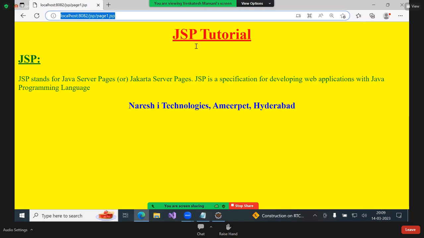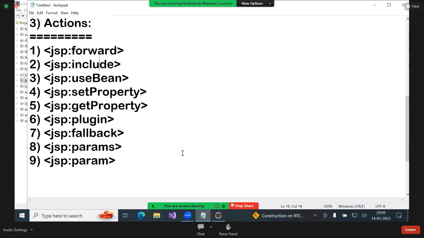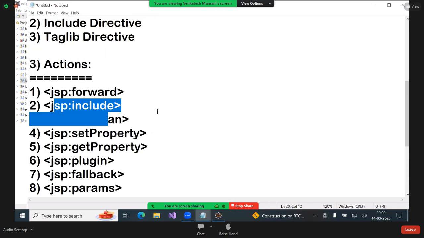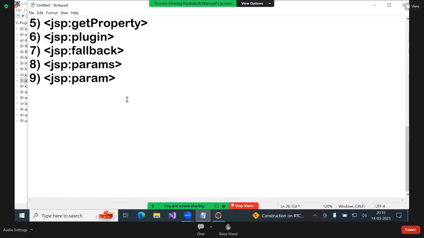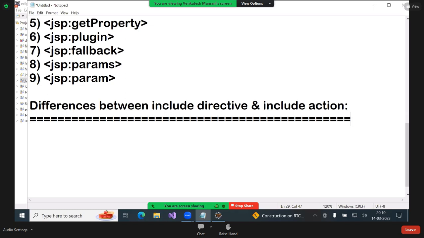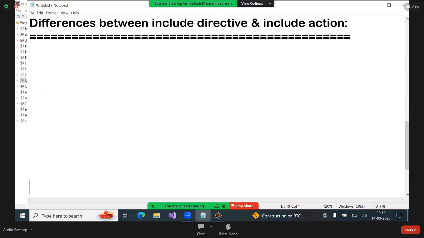Now you already studied the page directive, sorry, the include directive, but what about the include action? What's the difference? Note the differences between the include directive and the include action.